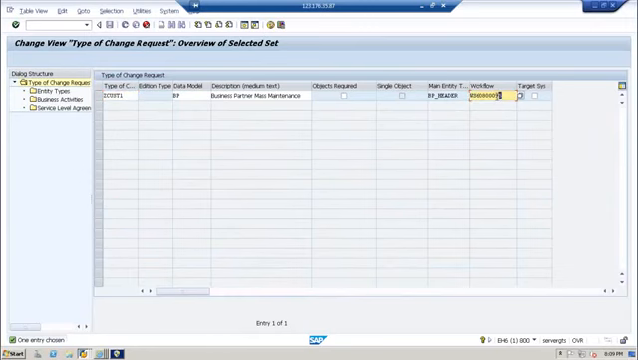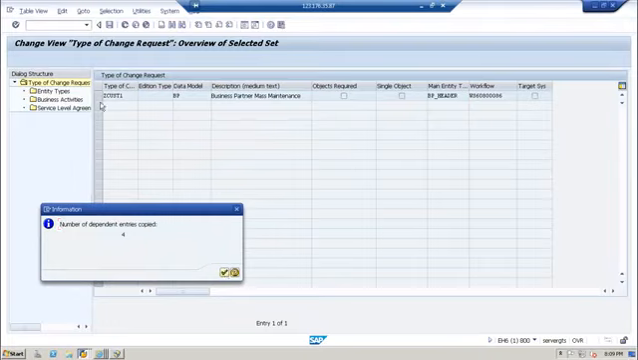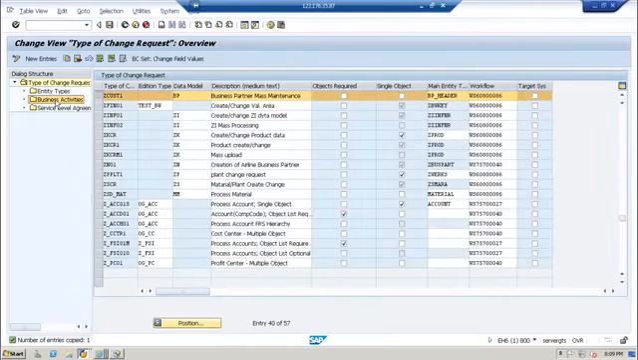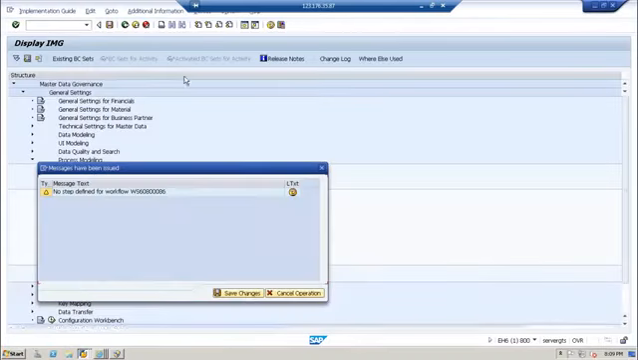This is not a BRF based workflow, so I'm just adjusting it to the new workflow. This is a generic BRF plus workflow, so I just want to copy this. This is not for single objects, this is for multiple, so I copy all. I have business activity as BPPM, and now I have a CR type Zcust1.